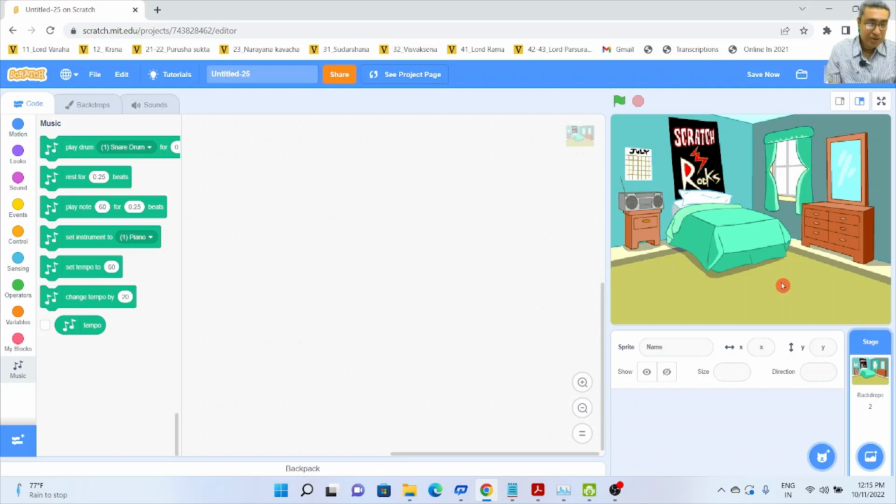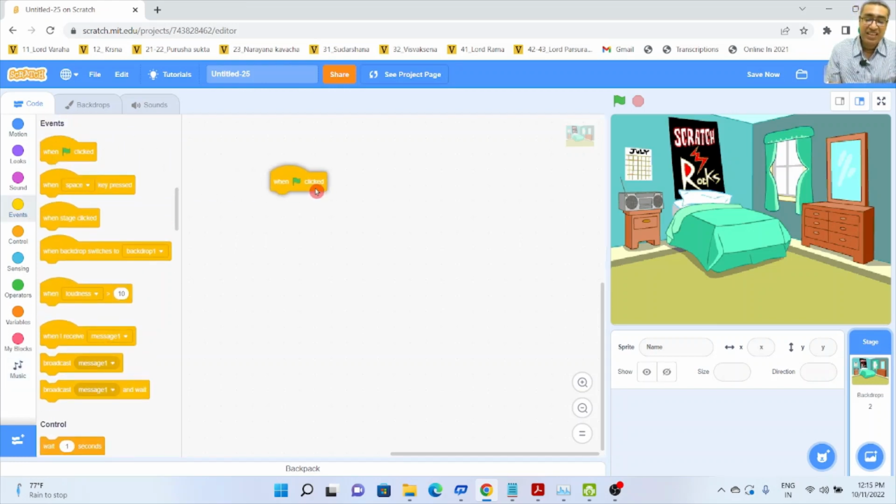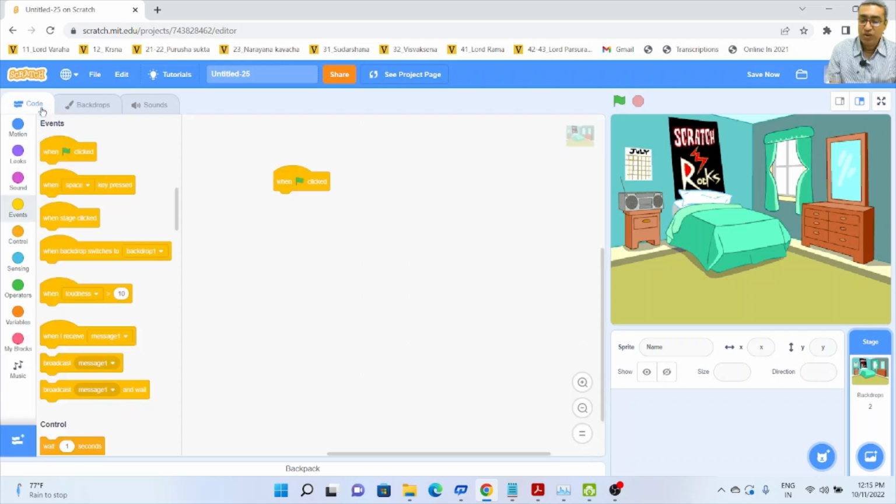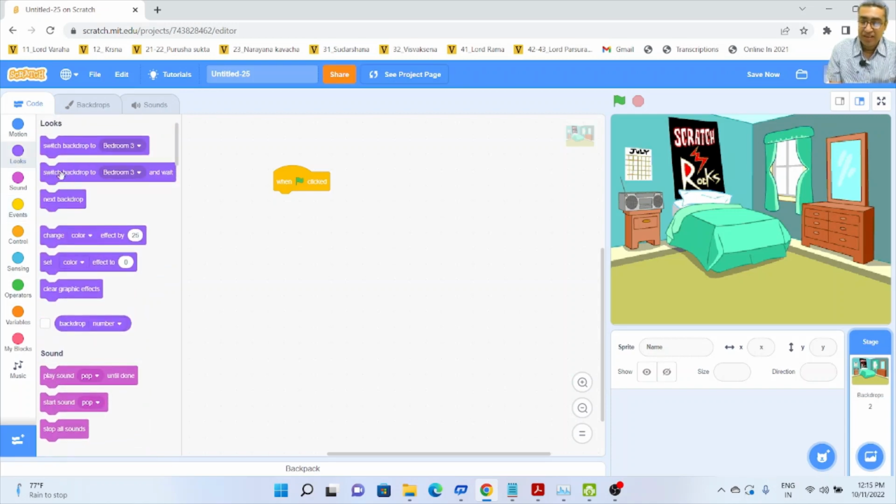Next, we'll go to events: when the green flag is clicked. First of all this backdrop should come. What is the name of this backdrop? See, the backdrop we have chosen is bedroom 3. So we'll go to code, then looks, and then switch backdrop to bedroom 3.